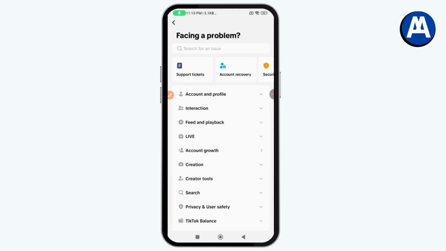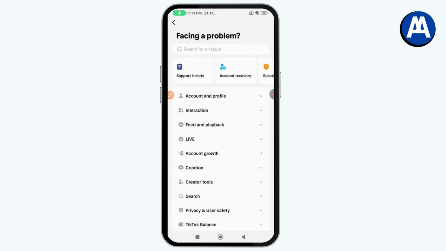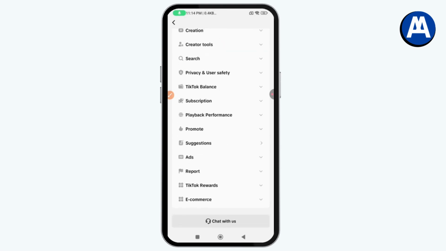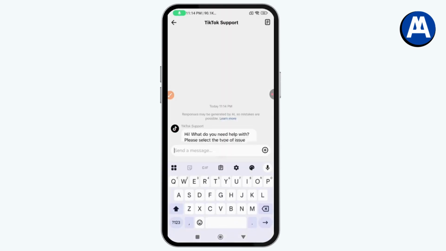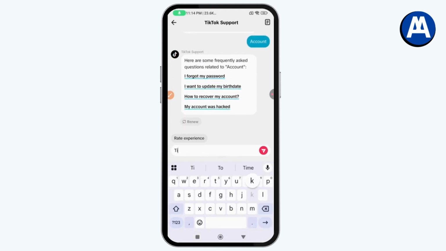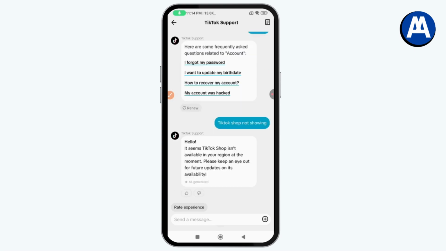Once you tap on report a problem, you can scroll down, or you can also go with submit tickets or support tickets in order to send feedback, or you can go with chat with us. And here you need to select or just simply go with a question, which is TikTok, and it will give you some solution. So in my case, TikTok shop isn't available in my region at the moment, so I don't have that option. But if it's available in your region, then it will give you some guide on how you can fix TikTok shop in your country.